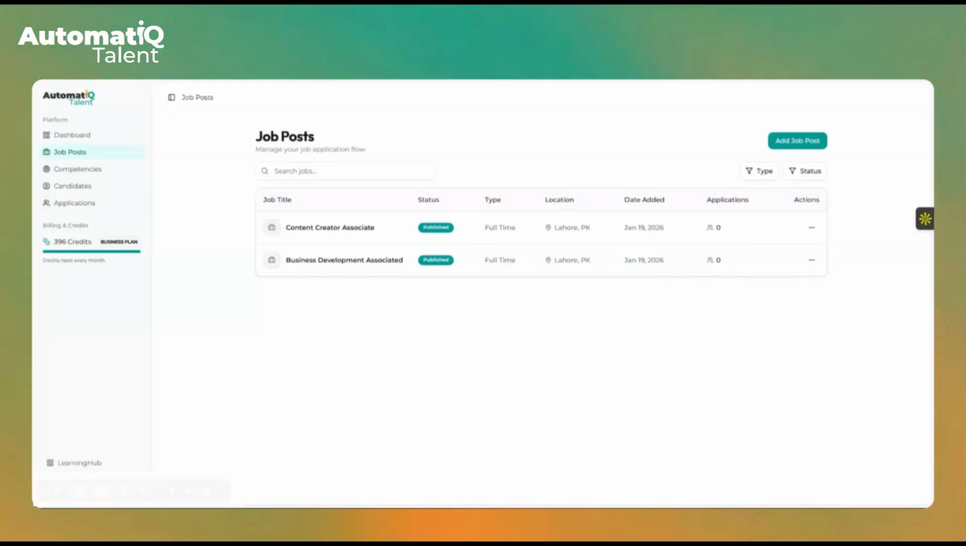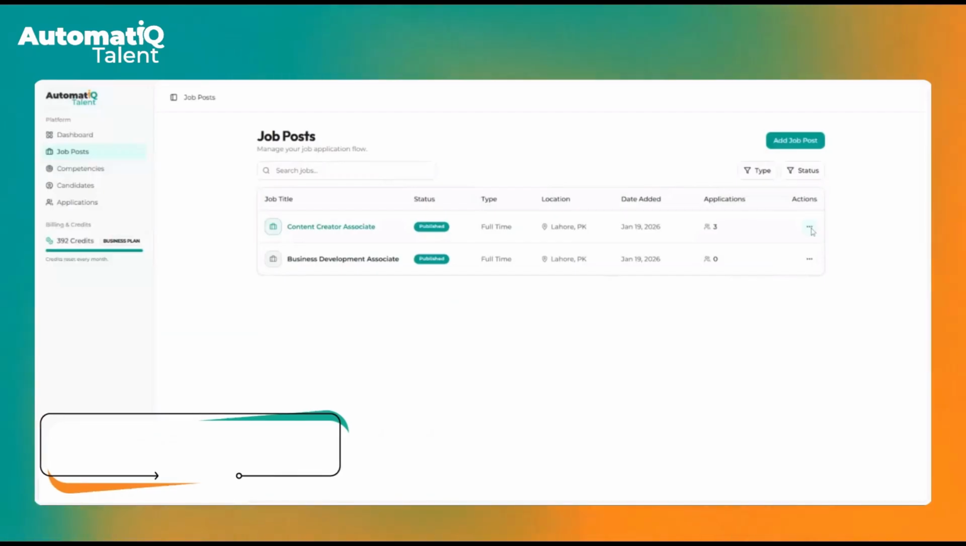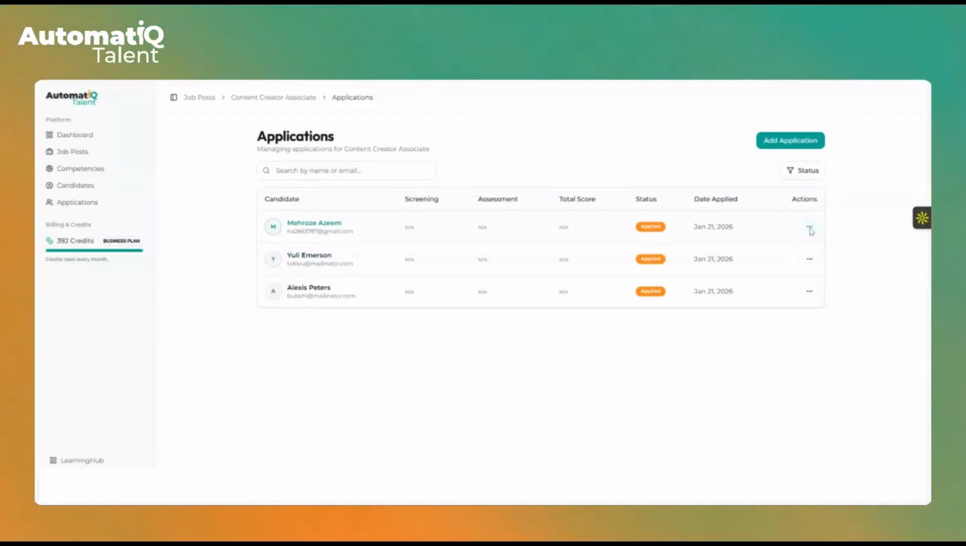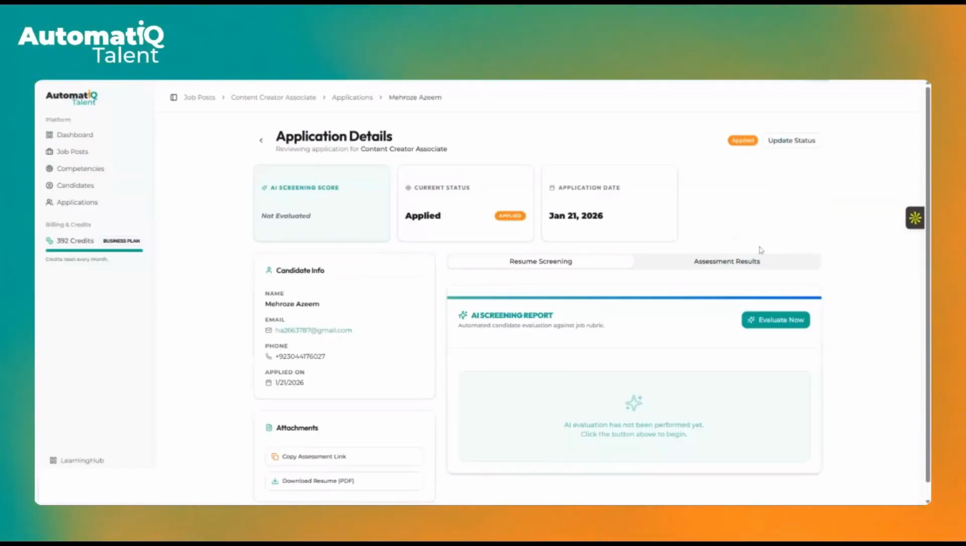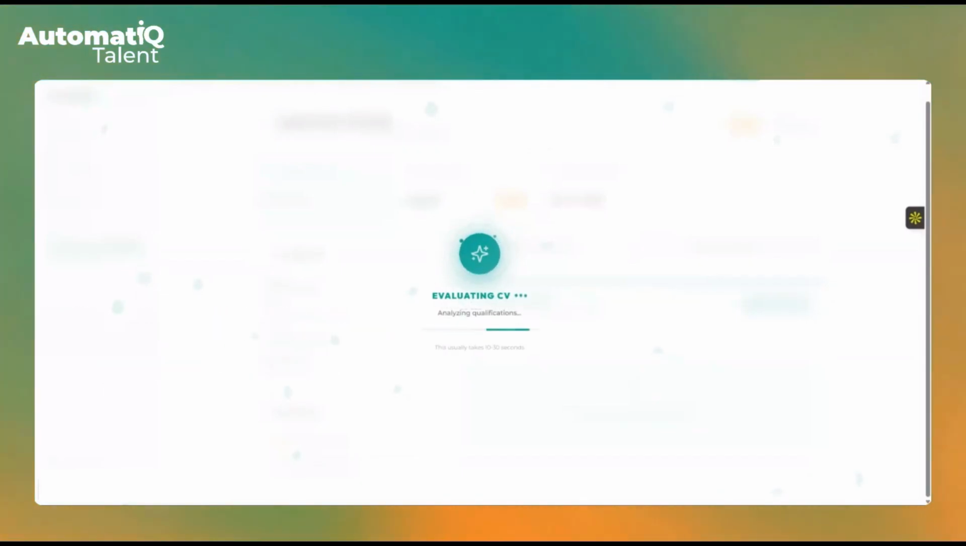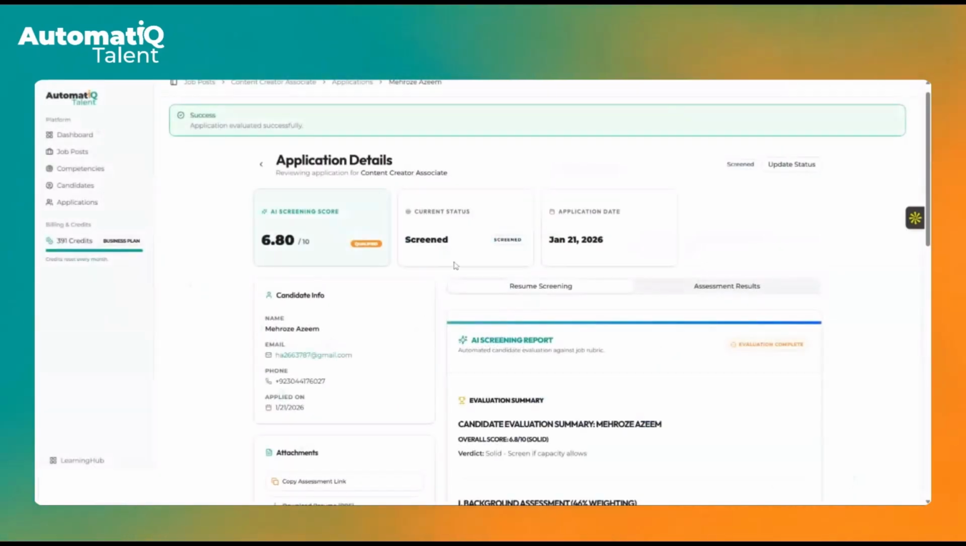Yeah, it's published. So basically what I have here are these two job posts. I can see that the first one has 3 applications. I can click on any applicant and it will display the application summary where the candidate has embedded their resume. I can click on evaluate now and AI will do its part. AI will screen the candidate based on the defined evaluation criteria. So here we can see AI doing its work.